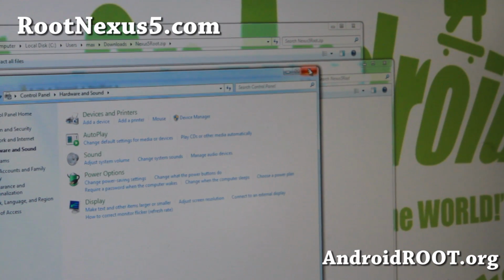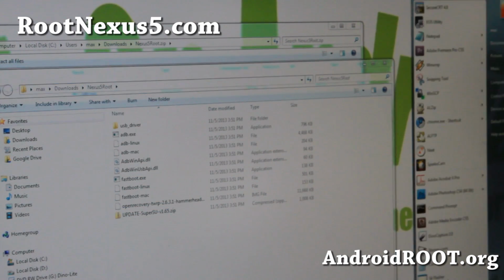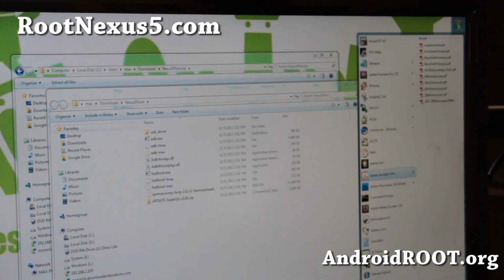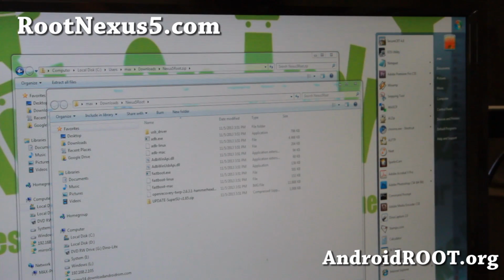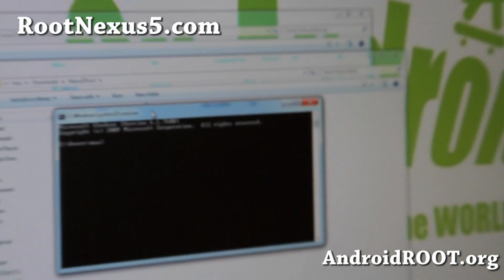So once that's done, we're going to go ahead and open up a command prompt, or a terminal in Mac or Linux. If you don't know how to open a terminal in Mac or Linux, please Google it. Go to Start, search for Windows, and type CMD. This is how you open up a terminal or command prompt.